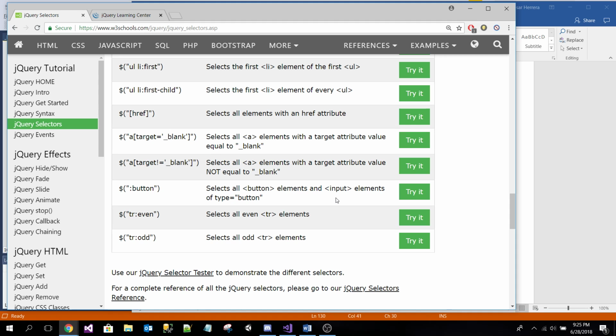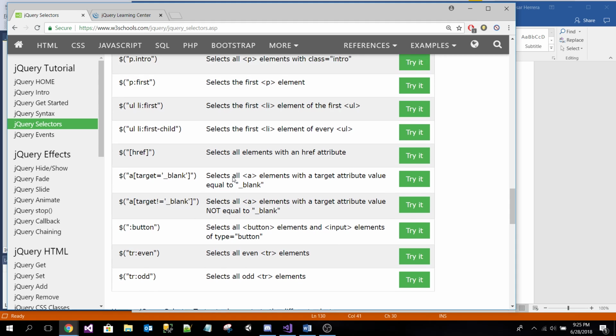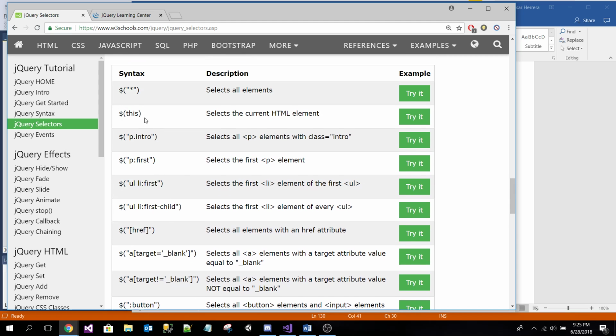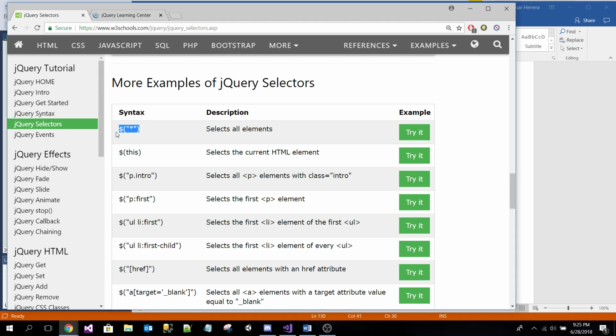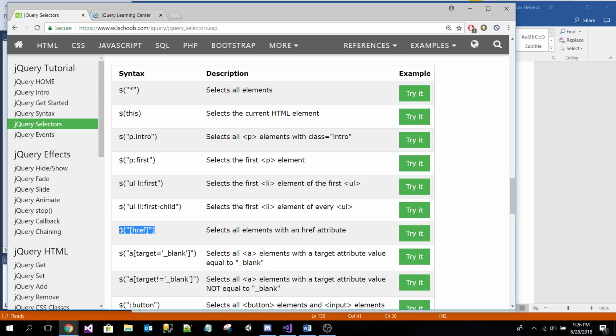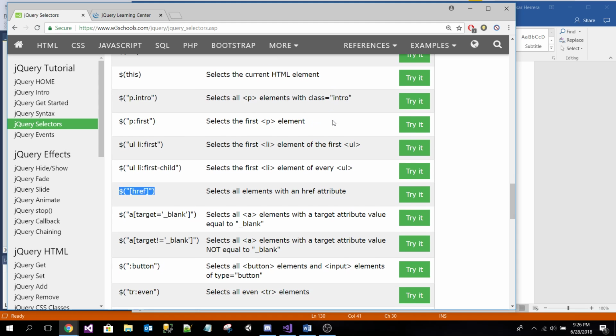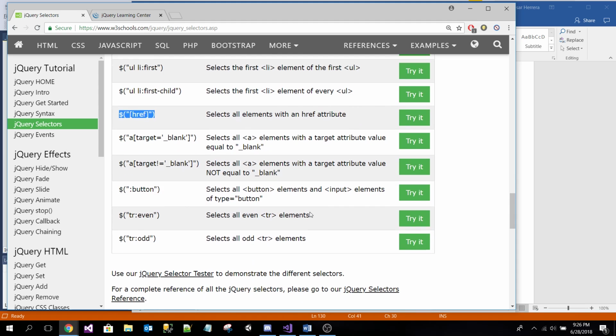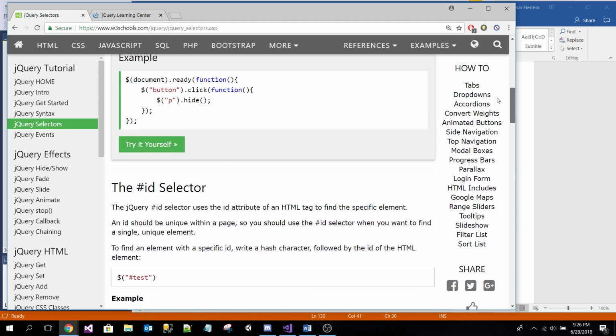Okay. Dave, are you good with that as well? Yes. So let's say you have a P here. Well, you've got the star, which means select everything. So if you want to select everything on a page, do this. If you want to select all the paragraphs, do that. This is very important, but we'll get to it later. Select all elements with an href attribute. So you guys see how powerful this is and how useful it is.